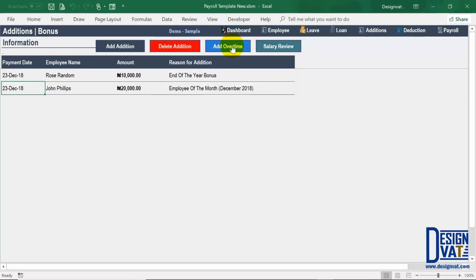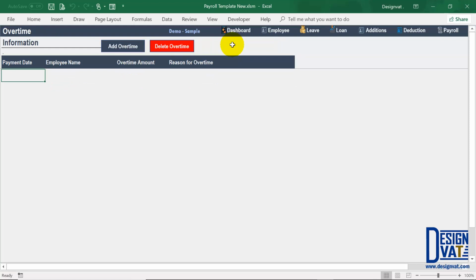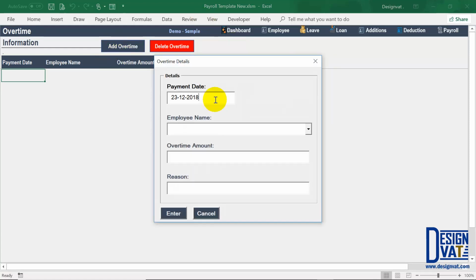Next, we have overtime. We created another section for overtime because some companies like knowing the total amount that they spend on overtime in a particular period. So to add overtime, you simply click on add overtime and it takes you to that section of the template. It works the same as the addition section. You just click on add overtime, indicate the dates, the employee name, for instance, Adam Trump, the amount, and the reason for overtime. That's 15,000.